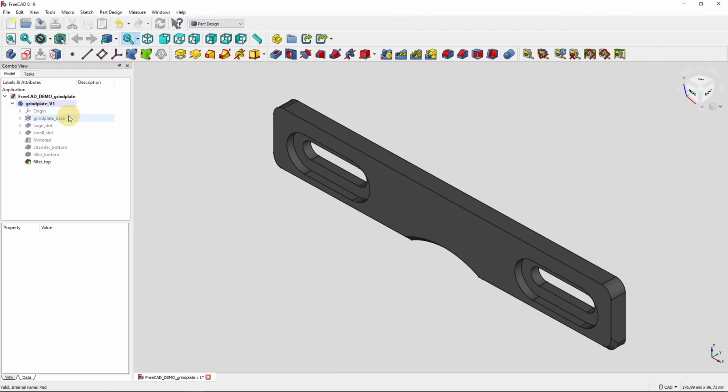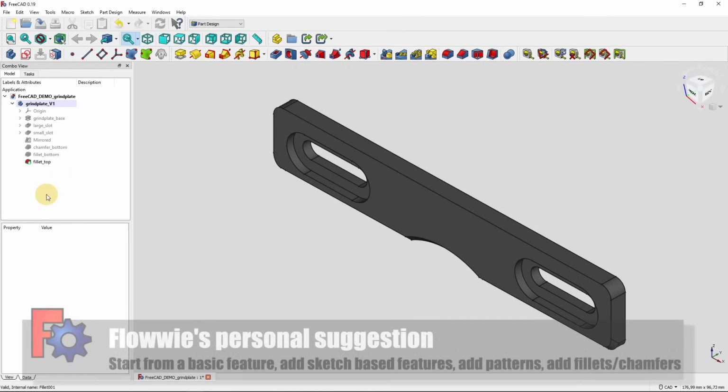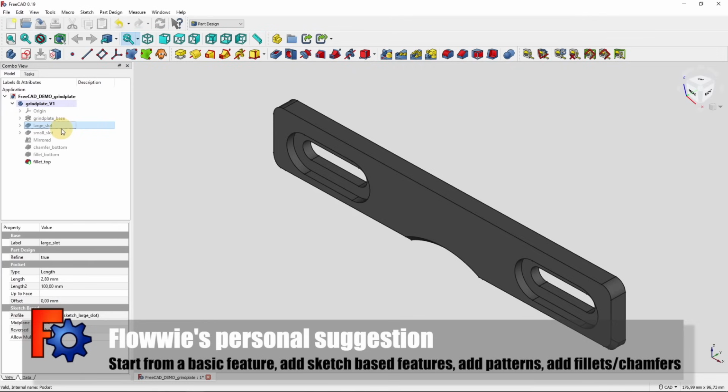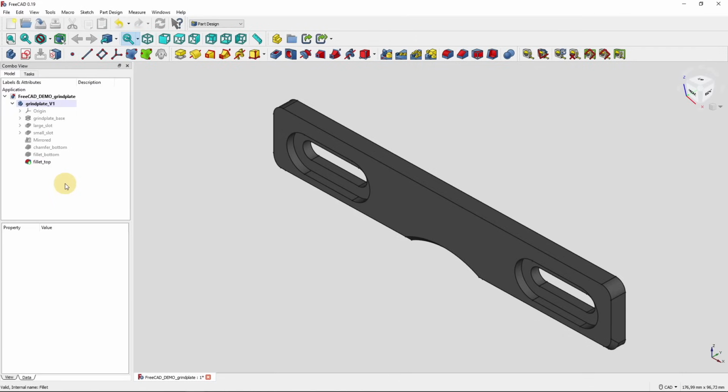You see that I apply feature after feature to create from a simple base geometry the finished product. And what you can also see is that I started with sketch-based operations like this grind plate base, that's a pad, and the pocket for the slot holes here. And after I was finished with the sketch-based operations, then I moved on and created features that lay on top of 3D geometry. For example, the fillets here are not based on sketches. They are based on 3D geometry, and it's always advised to use these elements that are based on 3D geometry as the last elements in your structure here.